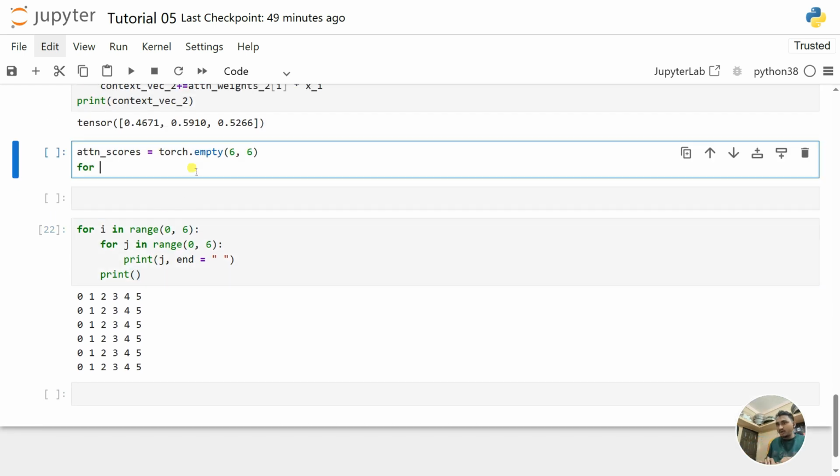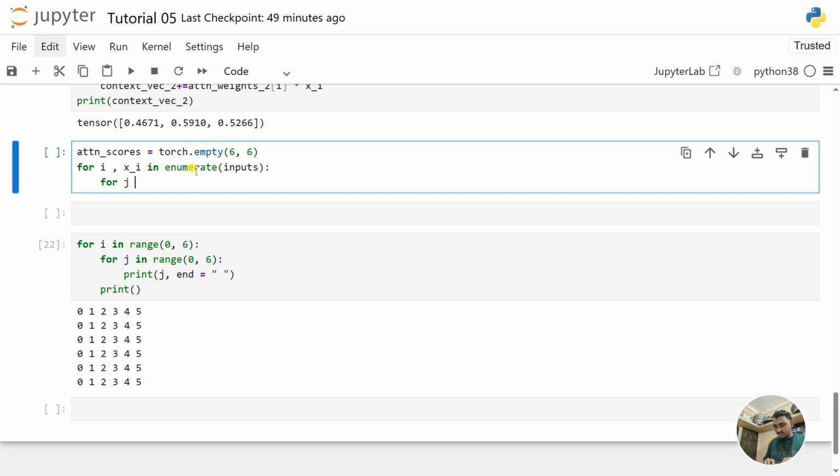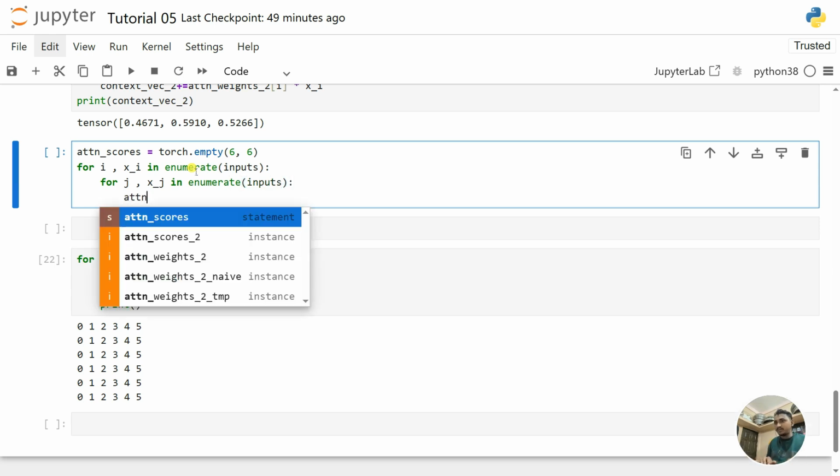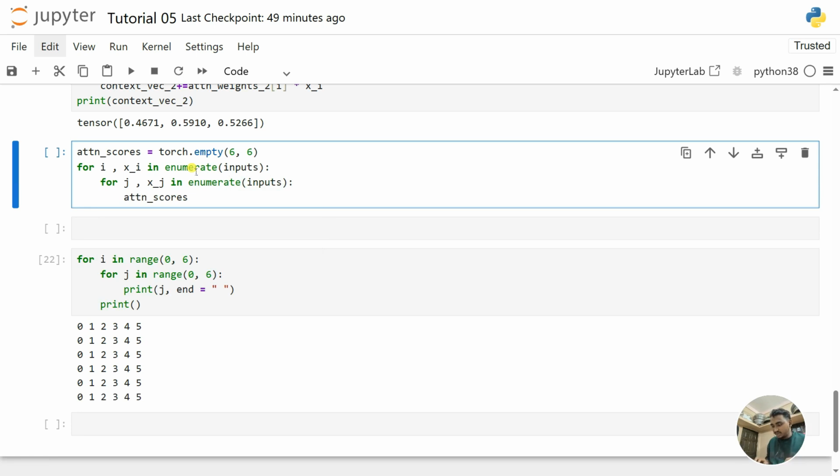So the same thing I'm going to apply here. Let's say for i, xi in enumerate, and you pass here inputs, because inputs is nothing but 6 cross 6. And then we have for j, xj in enumerate inputs. After that you calculate the attention score, our attention scores, and give it here i and j. If we need to store it, obviously we need to store it inside a list itself, with i and j.